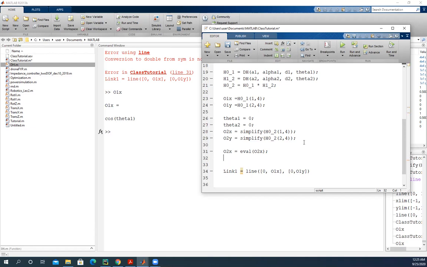So let's do this O1x here because we're doing the first one. So O1x and O1y is going to be equal to evaluate O1y. So this guy should be O1x.